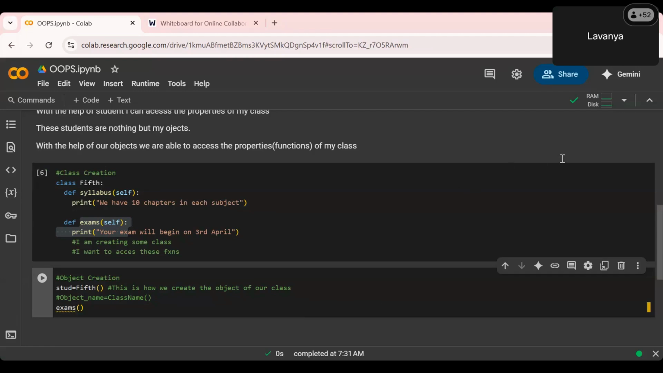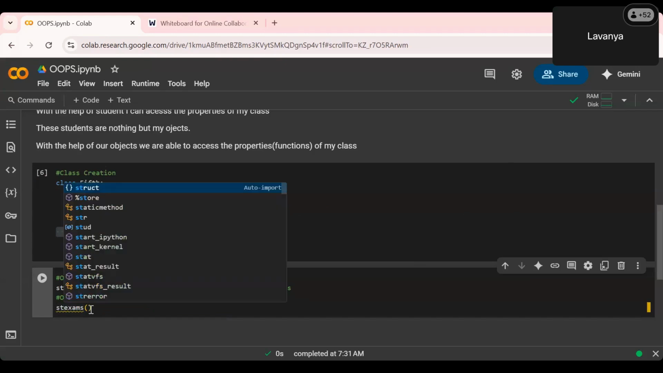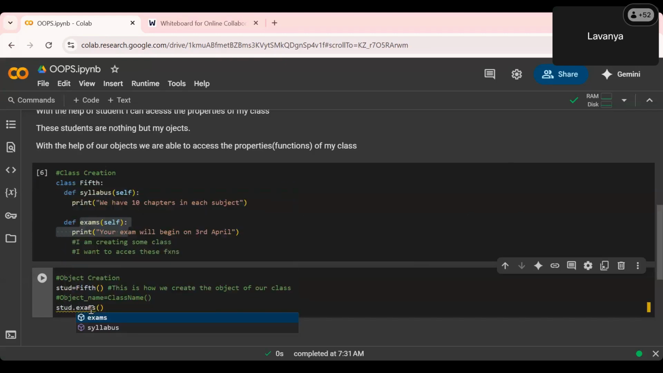Each class will have a different object. Yes, correct. If you create a different class, it should have a different object. This is how we call the object normally. Now to access this, what you will do, guys? You will do student, that is our object, and dot exams. So this is how you access the functions that are inside your class. This is the object and this is the function that I want to access. Clear, guys?